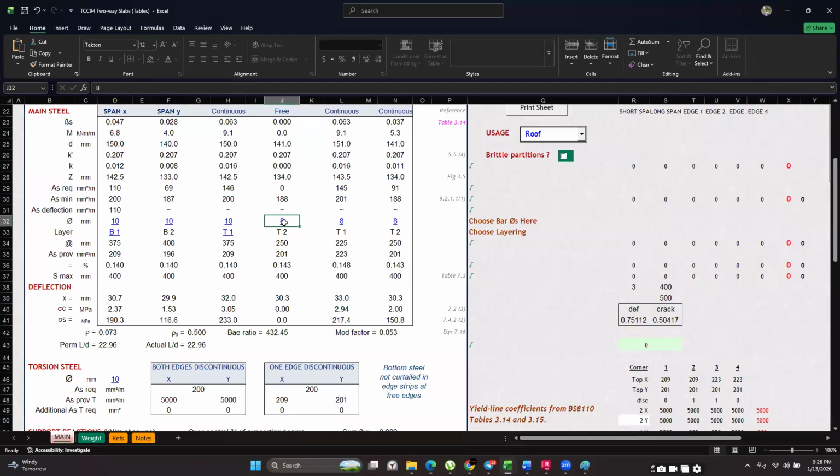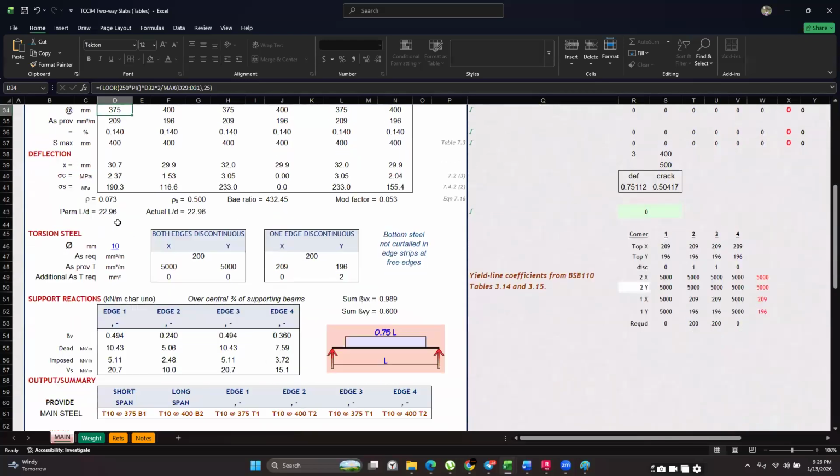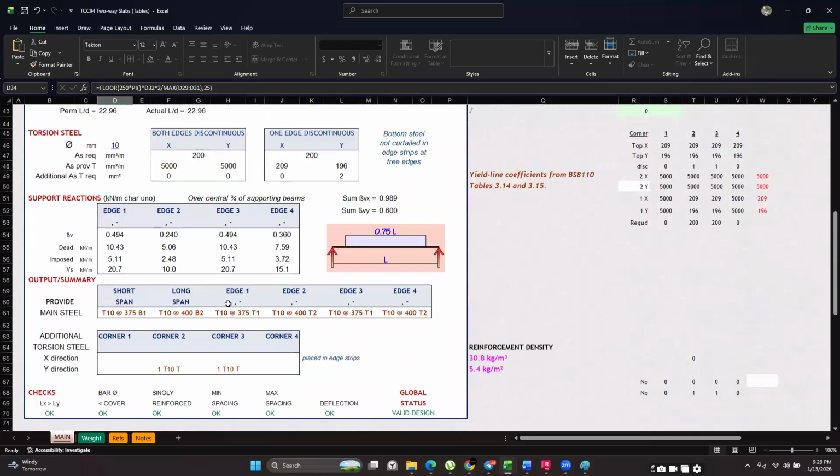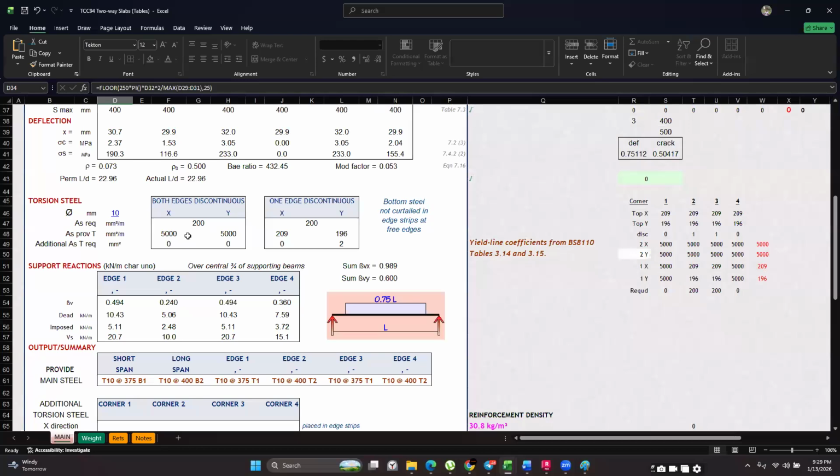So I'm just going to enter 10 everywhere. And then as I enter 10, this is what I want you to do. If you enter the diameter of the bar, you're going to see the spacing here. So if I enter a larger diameter, the spacing increases. So if I enter 8, you're going to see that the spacing reduces. If I enter, say, 10, the spacing increases. So you can see I need a spacing of 375 millimeters. And then that's majorly it.